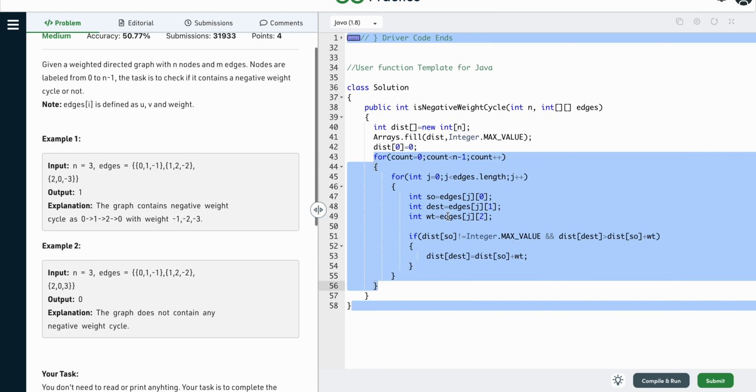Now for each of the vertices 0, 1, 2, first it will run for 0, 1 and 2, and this whole condition will be checked. Then again the second time it will run for 0, 1, 2, and then again for the third time for 0, 1 and 2. Now this will run from 0 to n minus 1, that is 3 minus 1, which is 2, so it will run only 2 times, 0 and 1. So the n minus 1 condition will be satisfied over here.